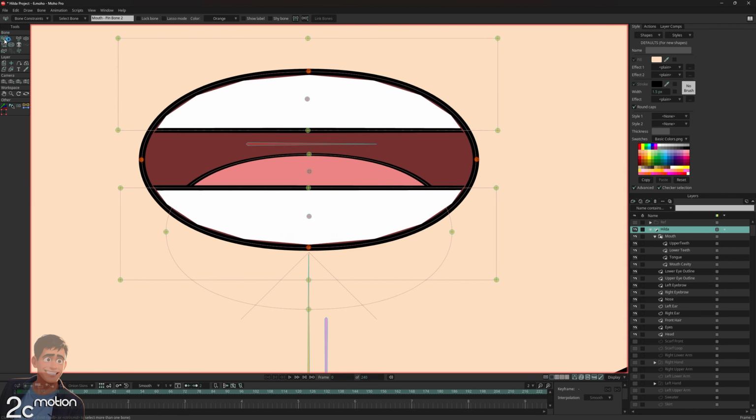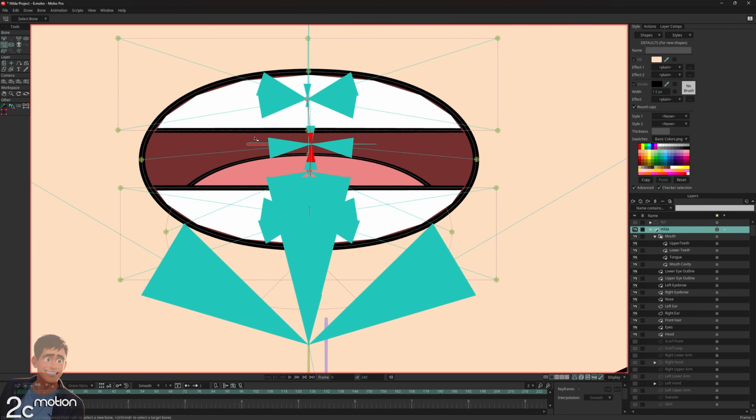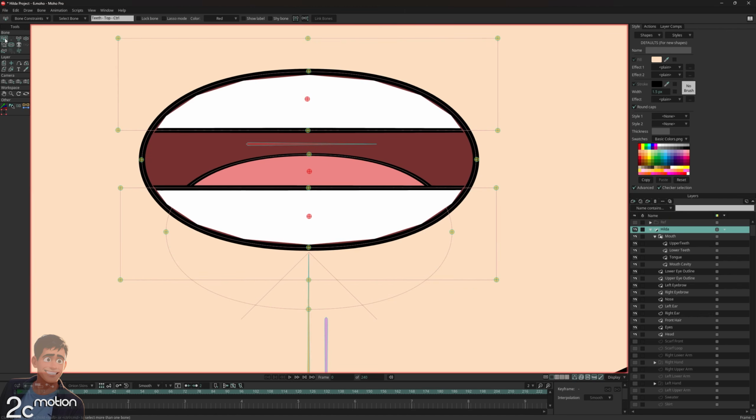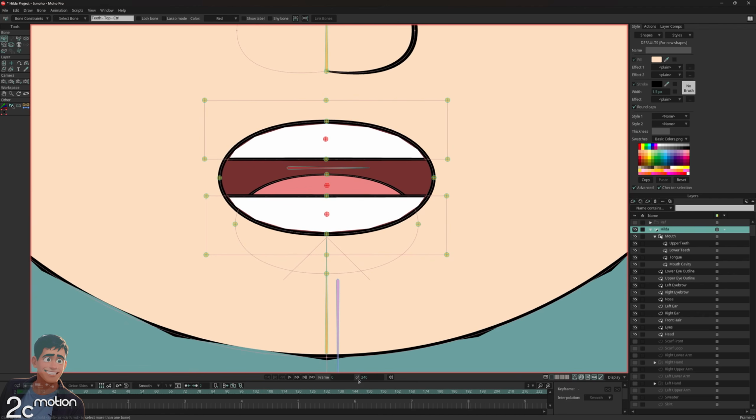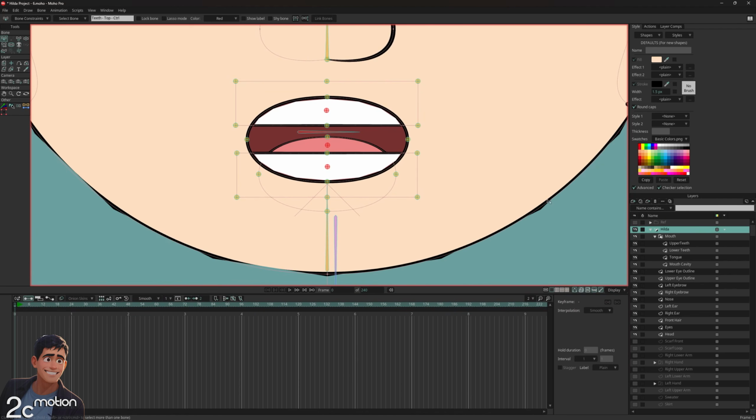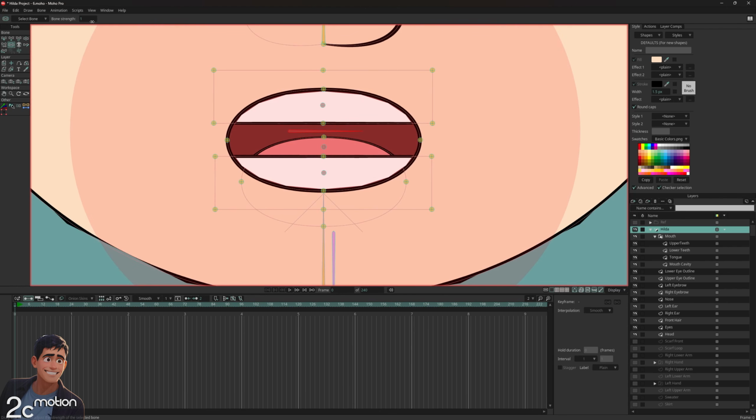Also, select all the teeth pin bones and tongue pin bones, and use the Reparent Bone tool to parent them to the Mouth-Control as well. Finally, set the bone strength of the mouth dash control bone to 0. And that's it for the mouth rig. Let's go ahead and test it now.